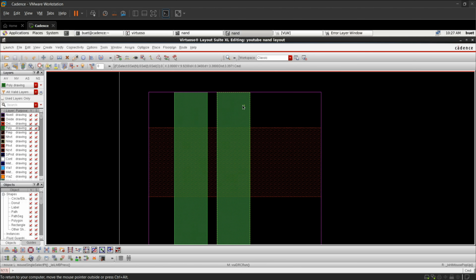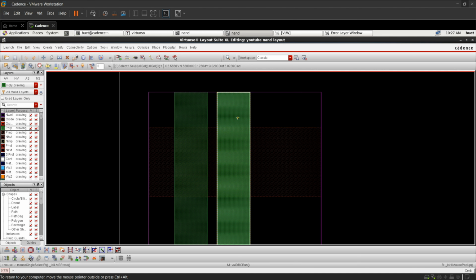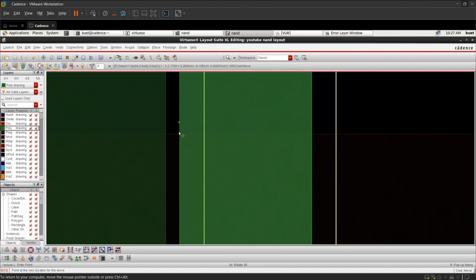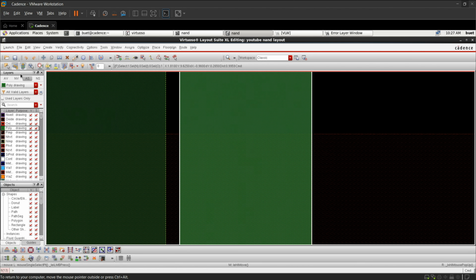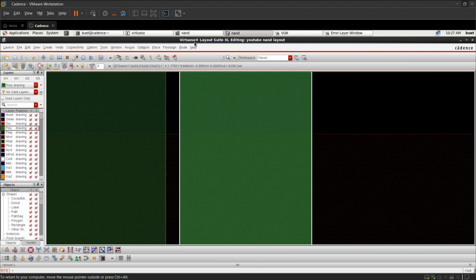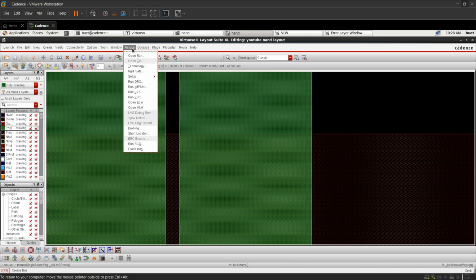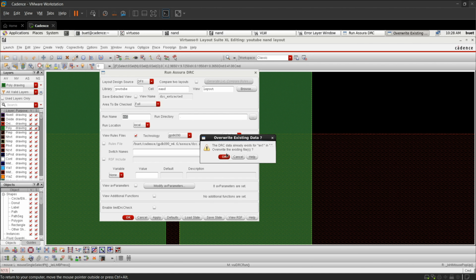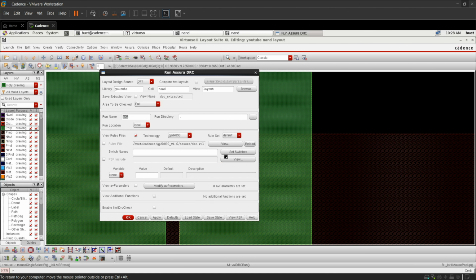Smooth this a little bit towards the left side poly. Escape, check and save. Just run the DRC again. Assura, run DRC, apply. Okay, yes.